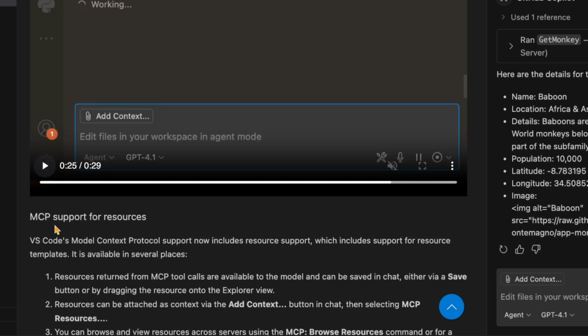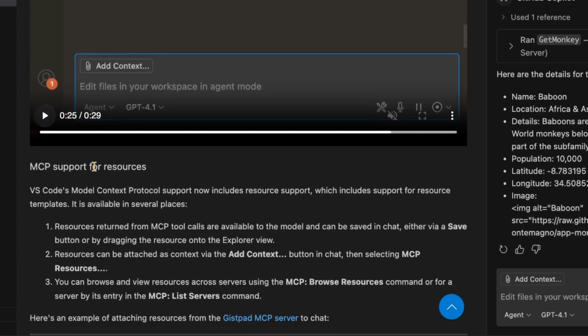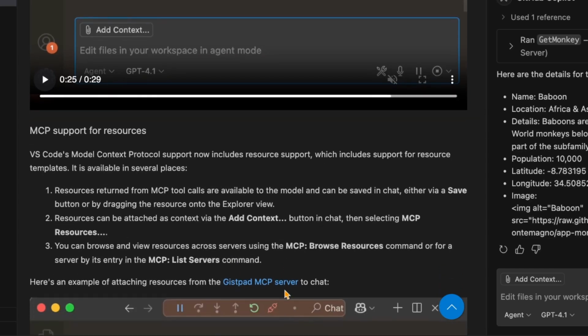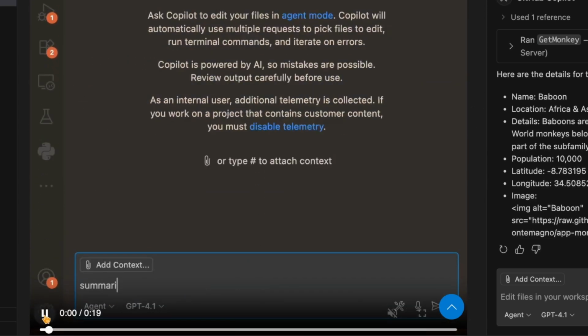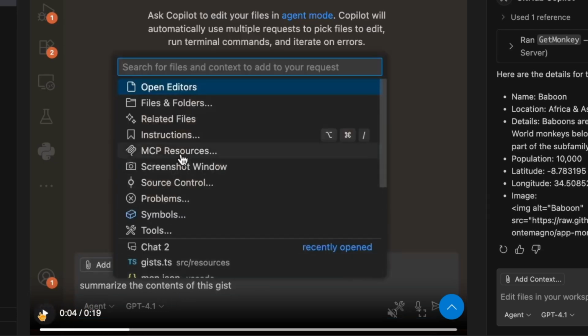Now, on top of that, MCP servers now can also provide resources. So this is pretty straightforward. So again, they have this Gistpad example here, but the Gistpad is basically going off. If I rewind this, we can see that it's asking it to summarize the content of the Gist, and you can add context, and now you can add MCP resource context here as well.